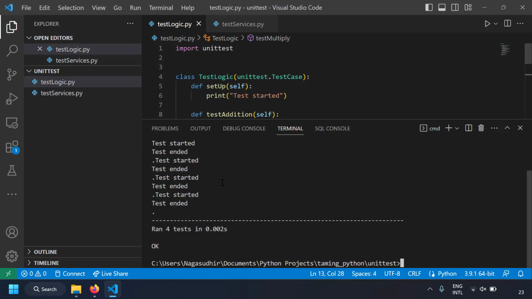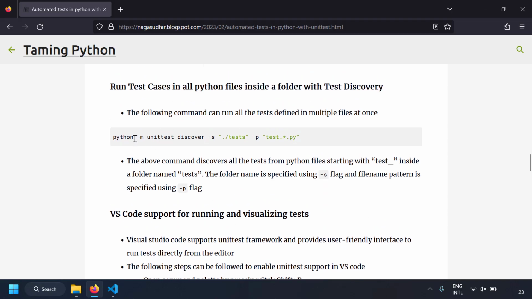Let's try and click enter, and here you can see all the tests are running, and we have run 4 tests because there are 2 tests in each test case. So this is how, using the discover command, you can run multiple unit tests together.